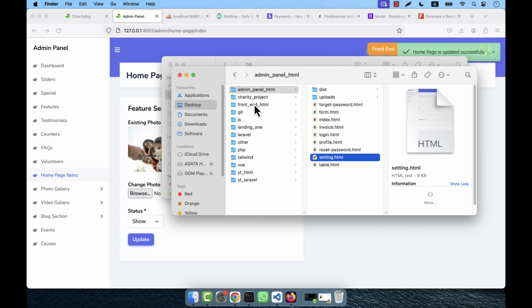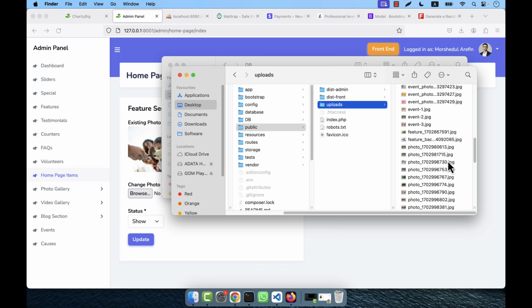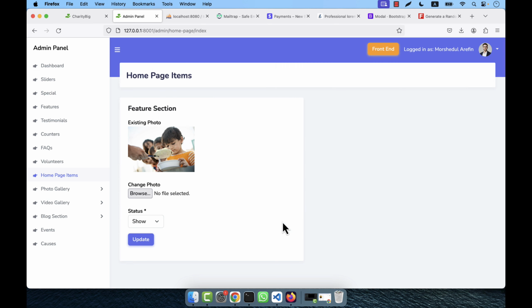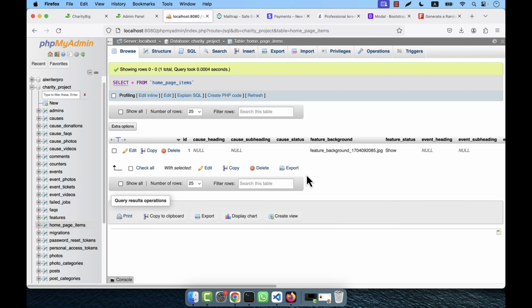Yes, it is working. So in the charity project, in the public uploads, here I am going to the featured background, this one. So this is my updated photo. So I am going to check if this photo is changed, the home page will also be changed. But you see this is working. So I hope you have understood this portion. Now I am going to do the same thing, refresh. You see this background is changed, featured background, and status is show.